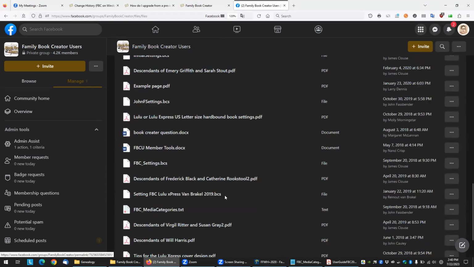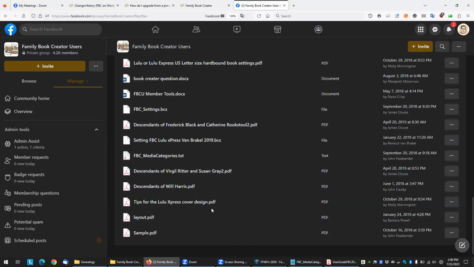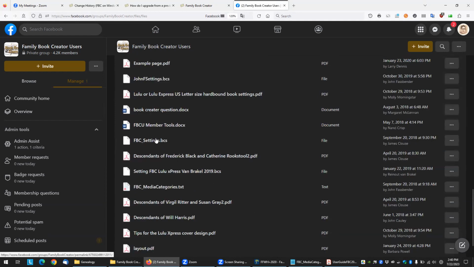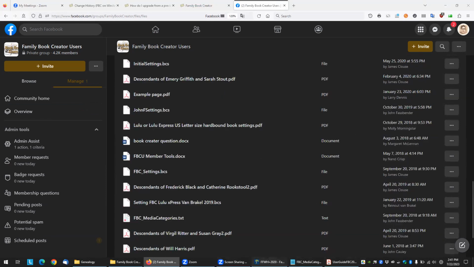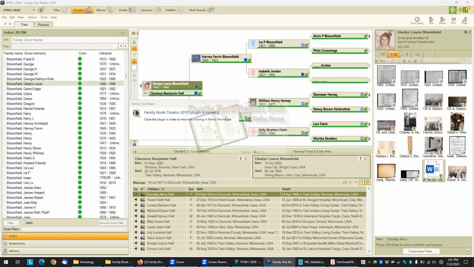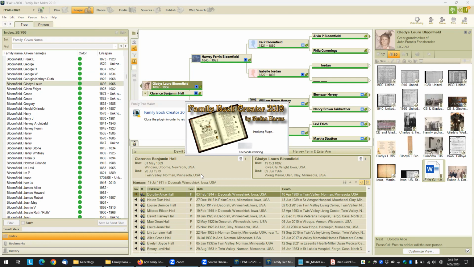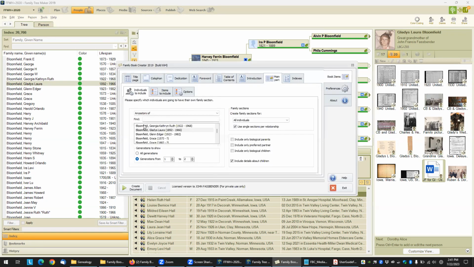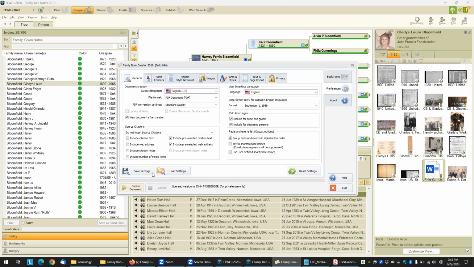I've got settings files. Let's see, we've got to scroll down here. Descendants. Oh yeah, here's James Klaus's ones, FBC settings. Yeah, here's mine, John F settings. These are kind of standard settings files. And then to use them, once you download them and save them, all you have to do is load them. Now this will overwrite any of your current settings, so I'd maybe recommend saving them first, just to be on the safe side. You go under preferences and then you can say load settings. You can also save your settings first.